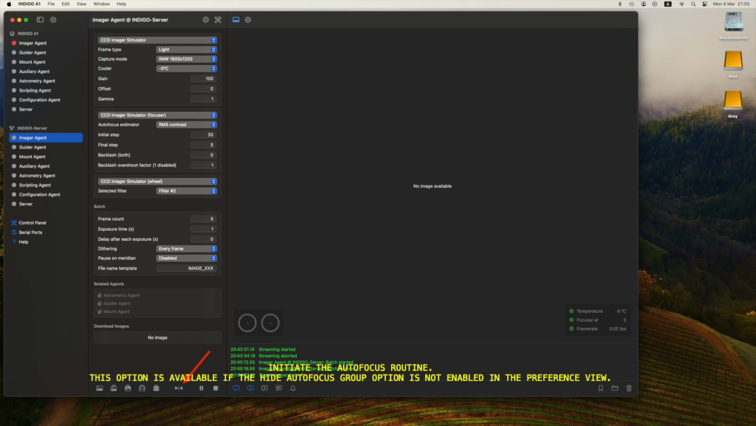Initiate the autofocus routine. This option is available if the Hide Autofocus Group option is not enabled in the preference view.